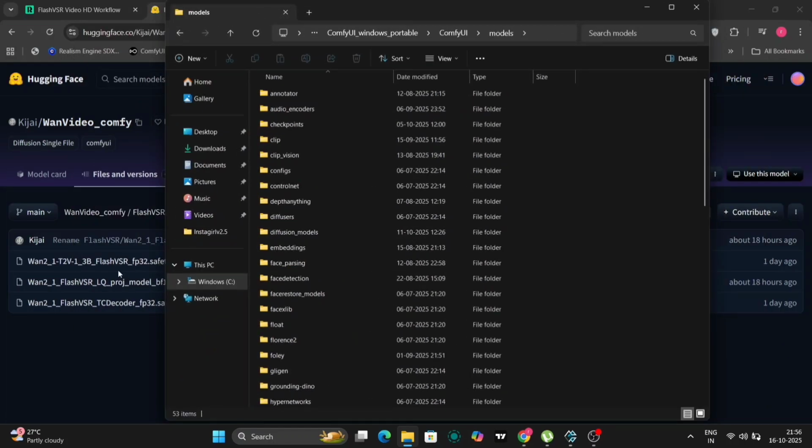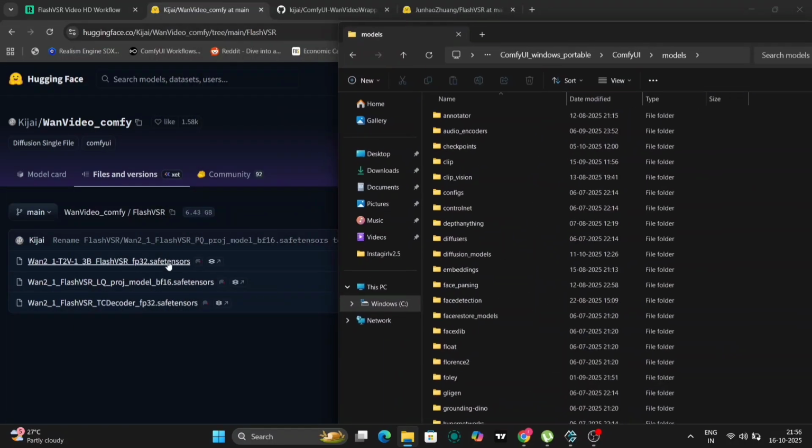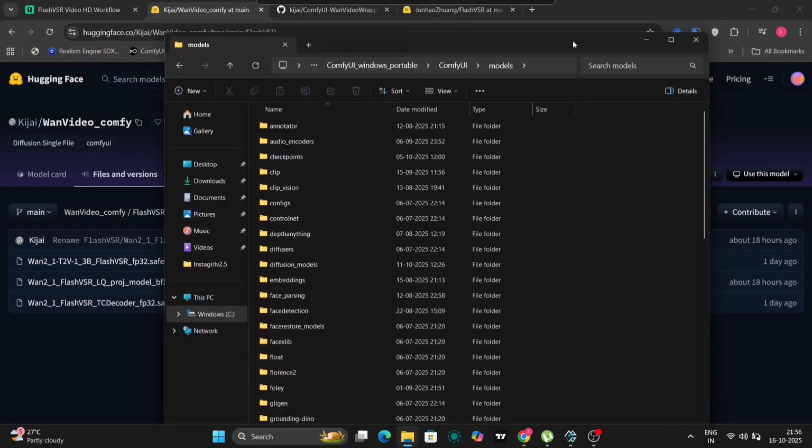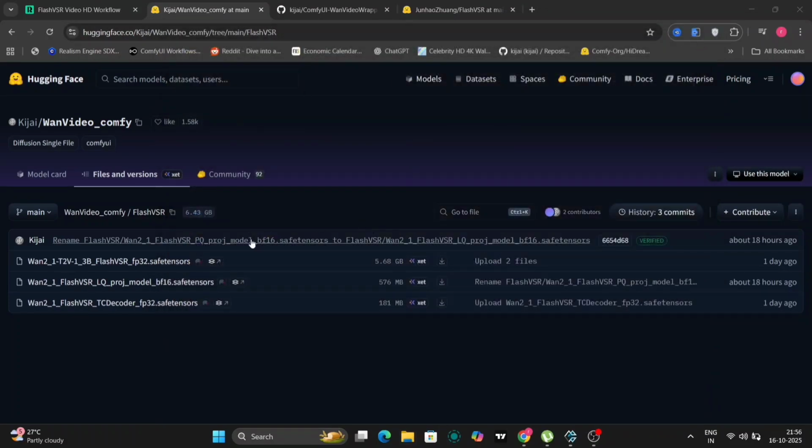So let me show you guys the FlashVSR. The starting profile will go in the diffusion models folder. And the last one, the VAETC decoder, that will go in the VAE folder. Okay, so here's the workflow.